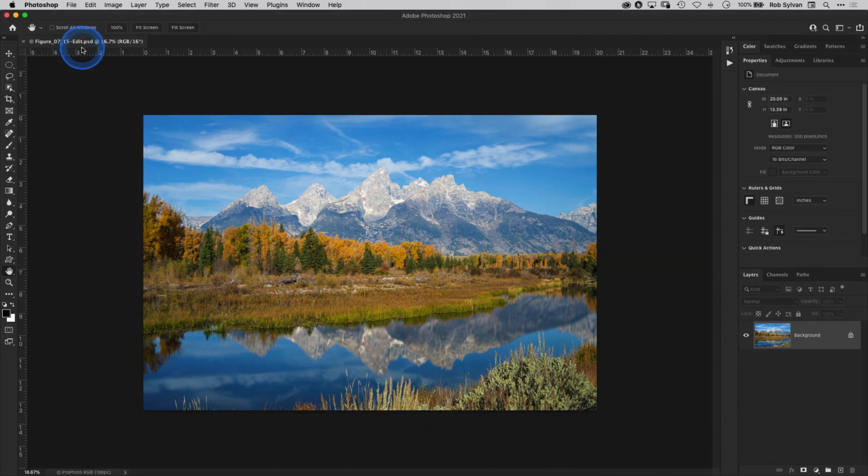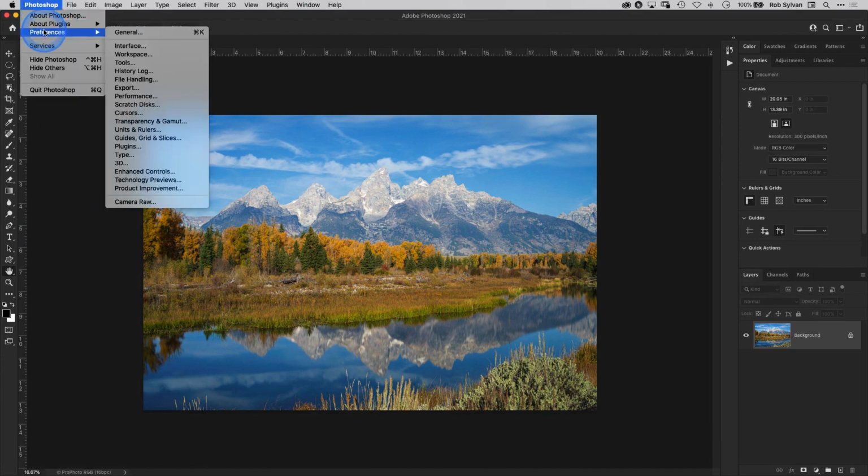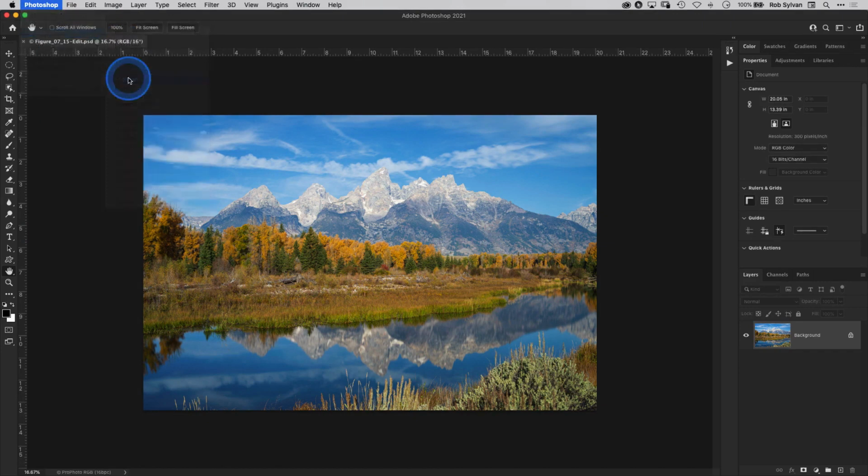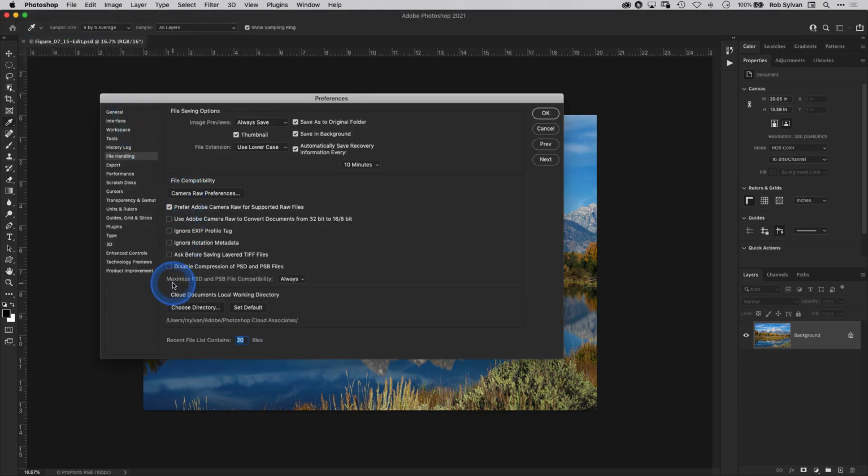I want to point out another preference setting in Photoshop that pertains to PSD files. I mentioned that earlier. So if we go to Photoshop, Preferences on Mac, under Edit on Windows, and come down to File Handling, there's this Maximize PSD and PSB File Compatibility. Set that to Always, and you won't get prompted about it. And more importantly, Lightroom Classic will be able to import the resulting PSD file.